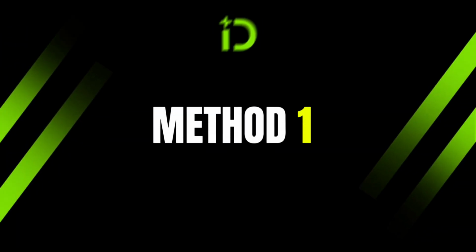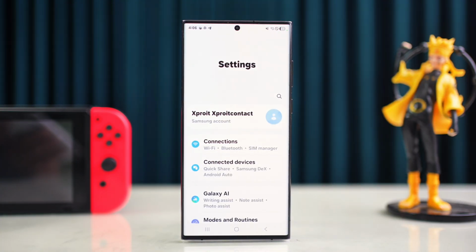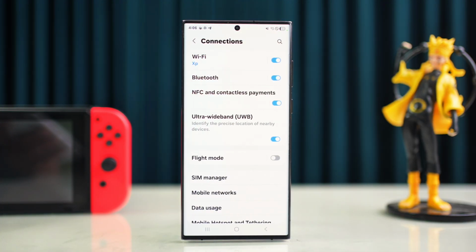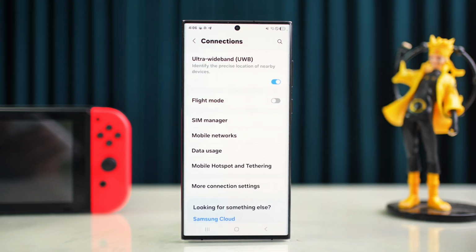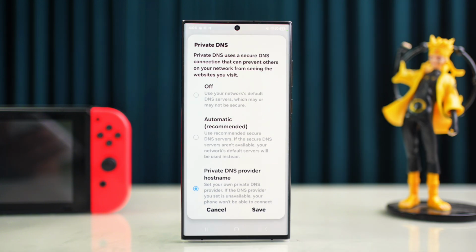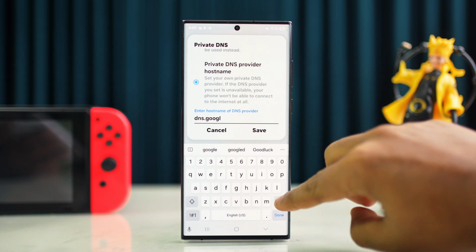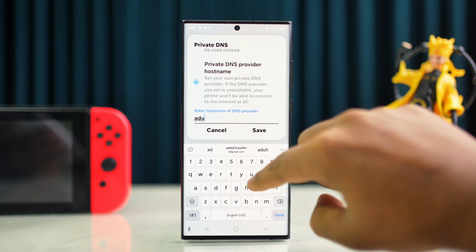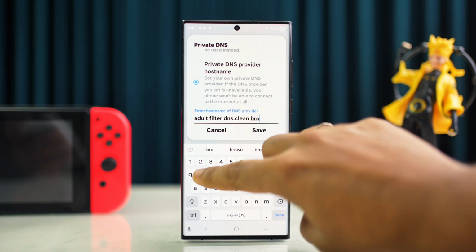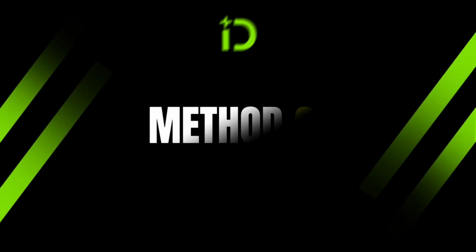Method 1. First, open up the Settings app on your Android phone. Then tap on Connections. Scroll down. Tap More Connections Settings. Now tap Private DNS here. Select the private DNS provider host name. Scroll down a little bit. Here, type adultfilterdns.cleanbrowsing.org. Then tap Save.